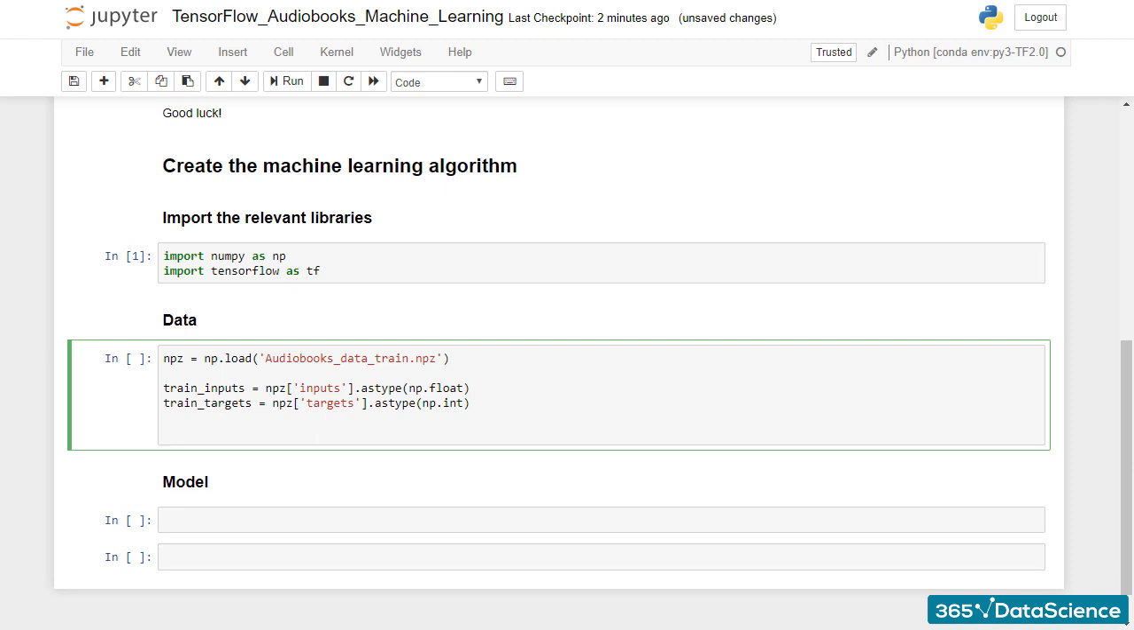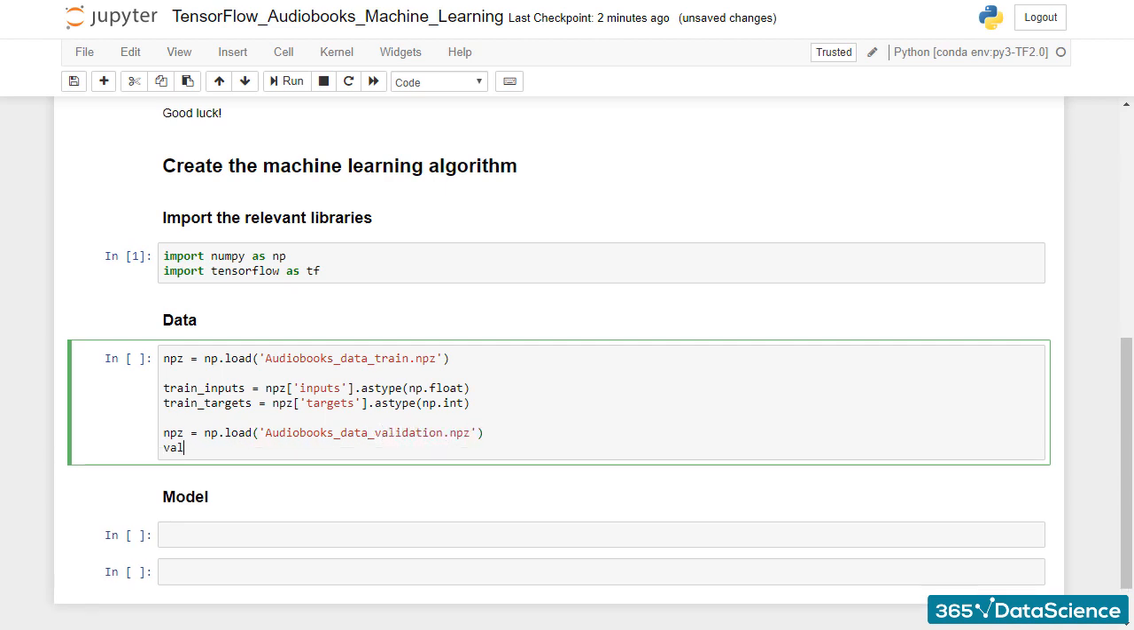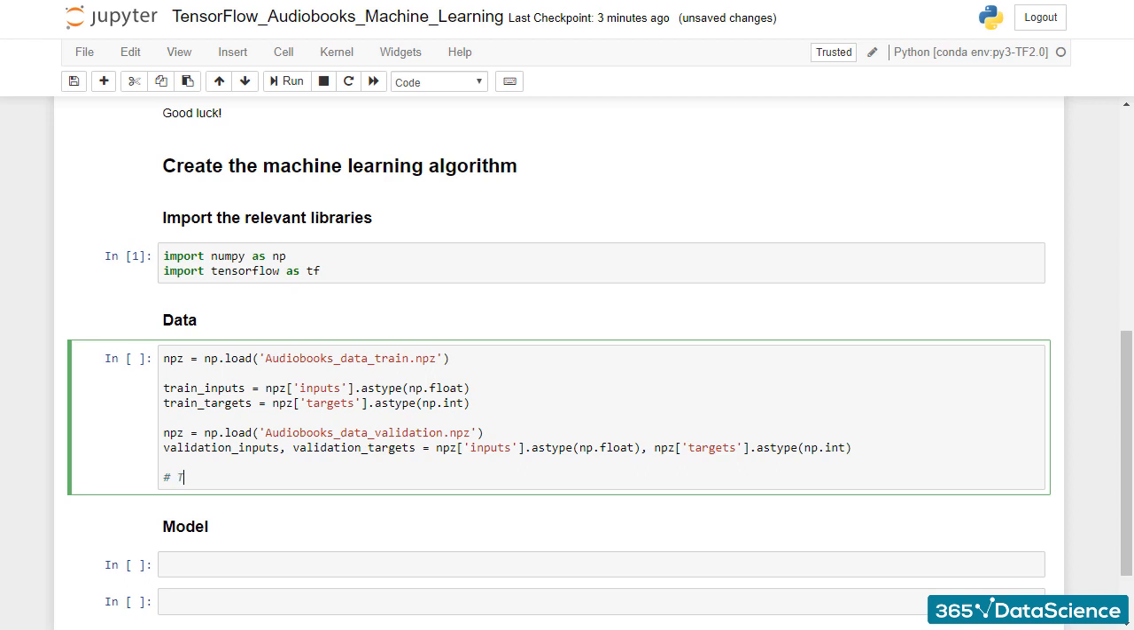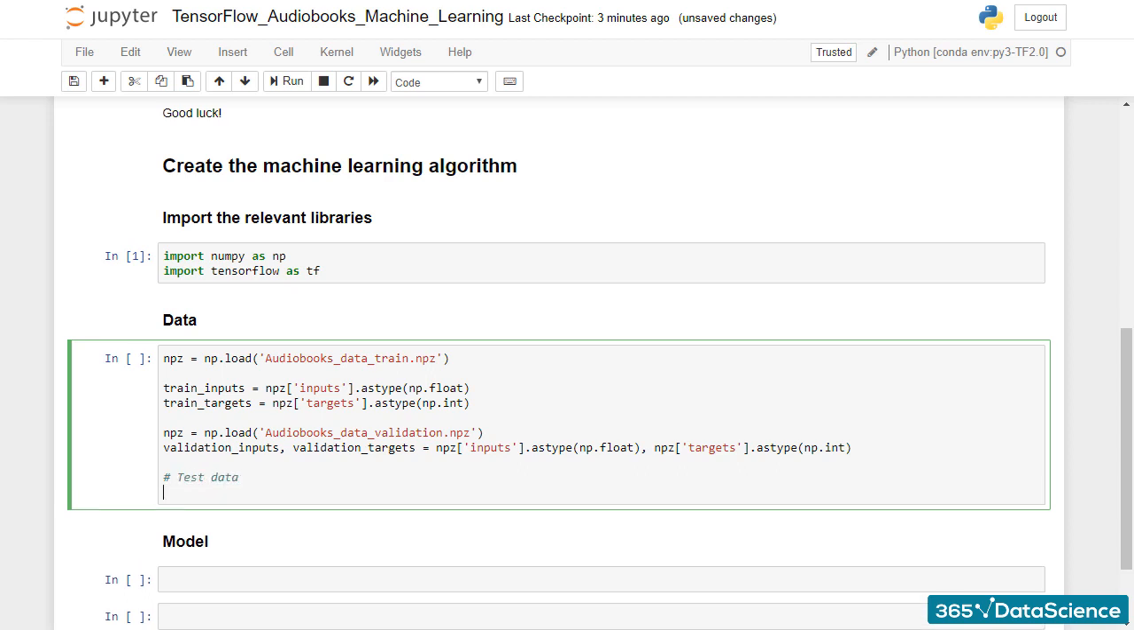What about the validation and test? Well, we start by loading the next npz, namely Audiobooks_data_validation, in the temporary variable npz. Then we proceed in a similar way to extract the validation inputs and targets, making sure of their data types. I'll leave the test dataset for homework, so you can practice independently.